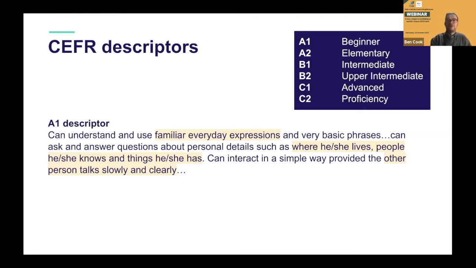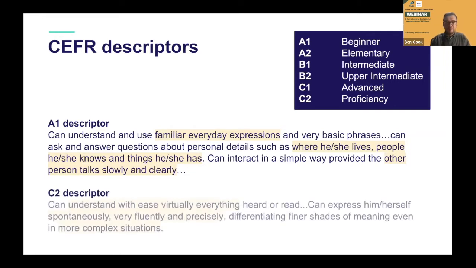If we look at the other extreme, so if we look at a C2 descriptor, again, you can see the difference. You can see how that descriptor has changed as you move through these different levels. So a C2 can understand with ease virtually everything heard or read. They can express themselves spontaneously, so without thinking, without planning, very fluently and precisely. Precisely, I really like this term. I think that means you can choose exactly the right word.